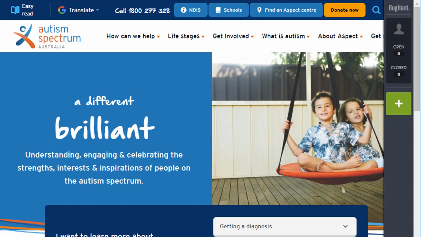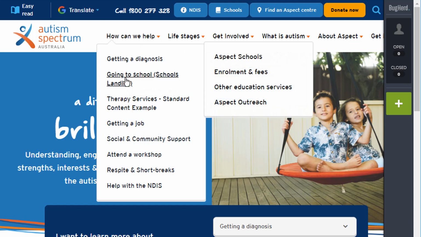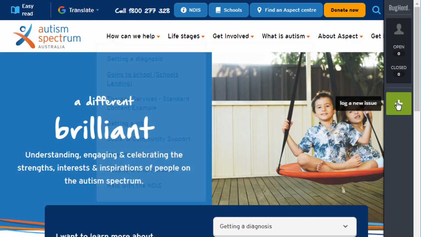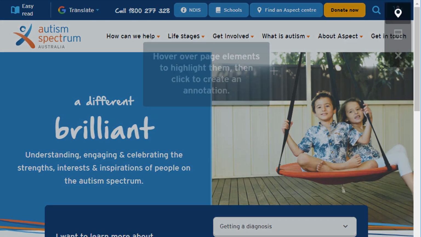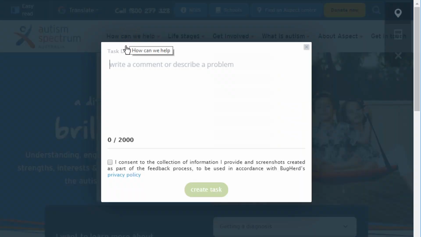So I'm going to log my first bug. As I was browsing through the site, I found that actually when I go into this menu, there's an item here called going to school, and when I click it, it actually doesn't go anywhere. So that's a website bug. So I'm going to hit the plus icon here to log a new issue. I can choose where on the page I want to report the issue. So I'm just going to click up here in the menu and say this one, and a little text box appears. Just write one or two sentences that explains the issue.